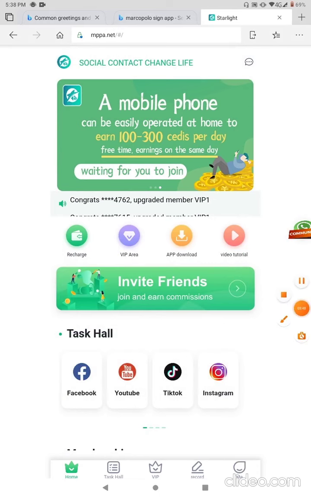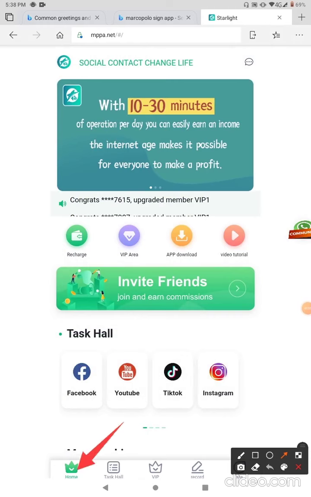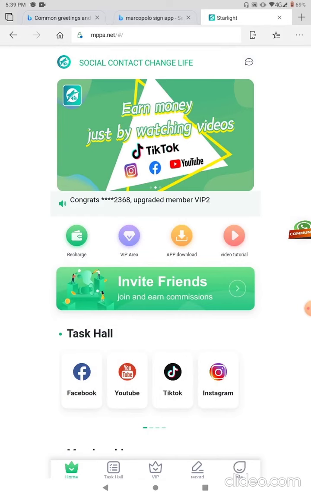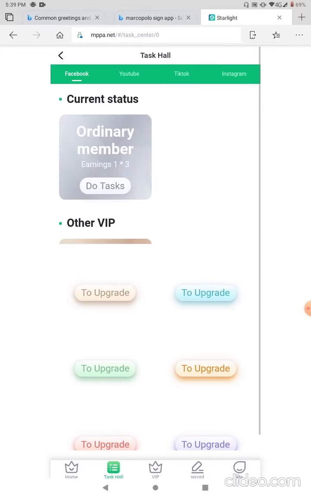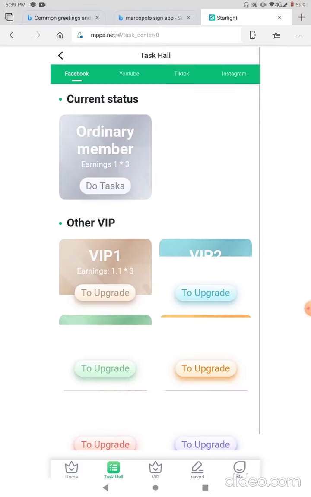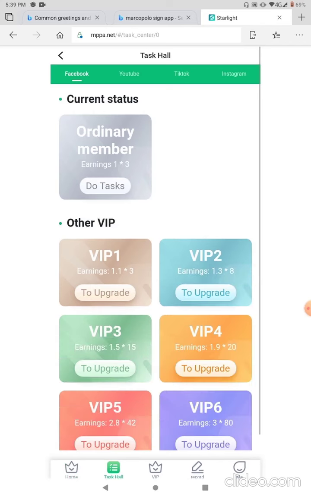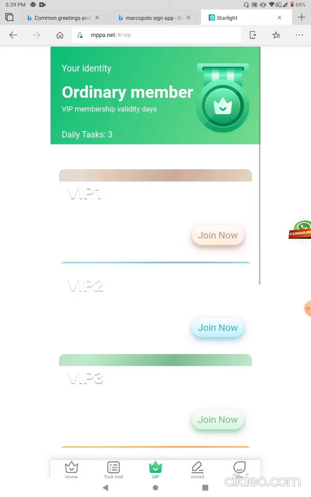Now we have some options here that I need you to take note of. We have the home here, which is active. You see it's showing green, which means that is what we are seeing now. When I click on the next one, which is tax hall, you can see that the page has changed and it's giving me something different. Tax hall is where we go to perform our tax. Then we'll move on to VIP.